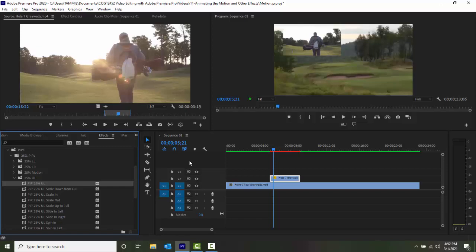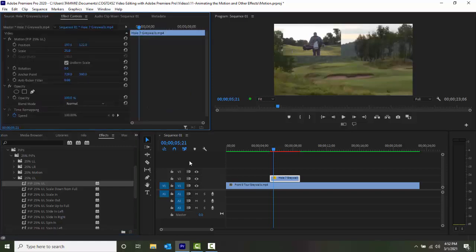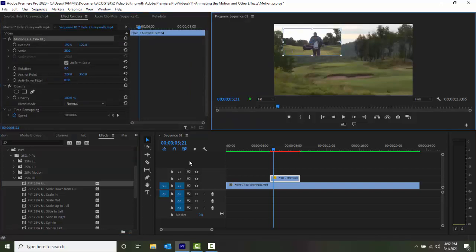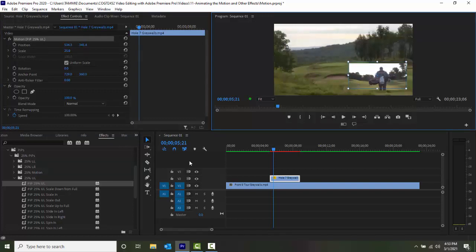Now I'm going to come up to my effect controls, double click on this picture, and move it to where I want it to be. I'm going to put it down in this corner. So I'm changing the position. And so I've set it at 25%.